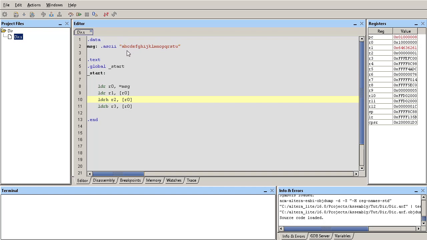Lowercase a is 61, and then B is 62, C is 63, and so on. So now if I do the next one, I'm loading half a word, so I only loaded 61 and 62, and you see the remaining bits are 0. And then obviously if I execute the last one, I'm loading a byte, so I only have the 61 here. So this is the variation I wanted to show you with the load.